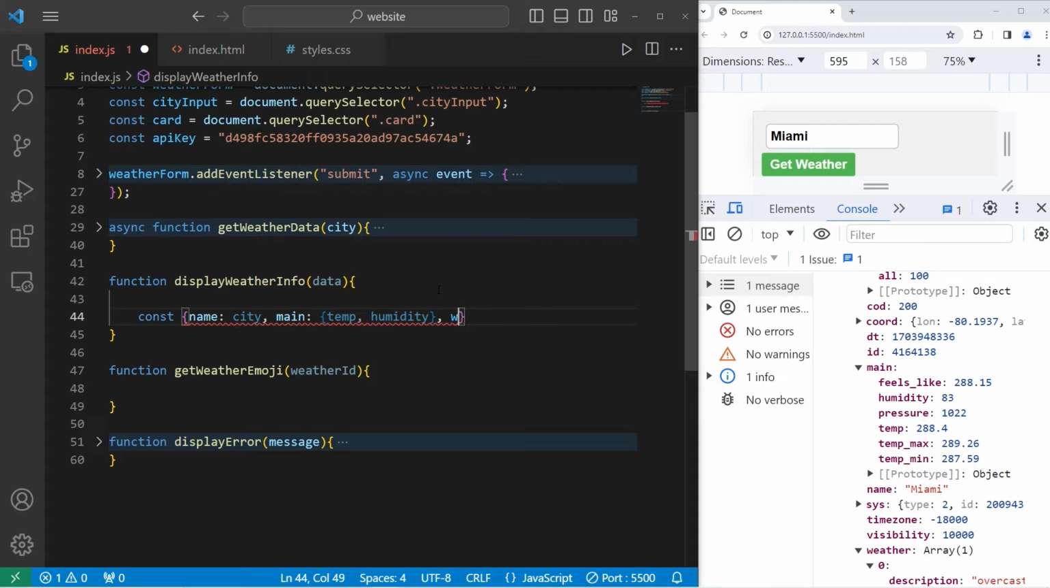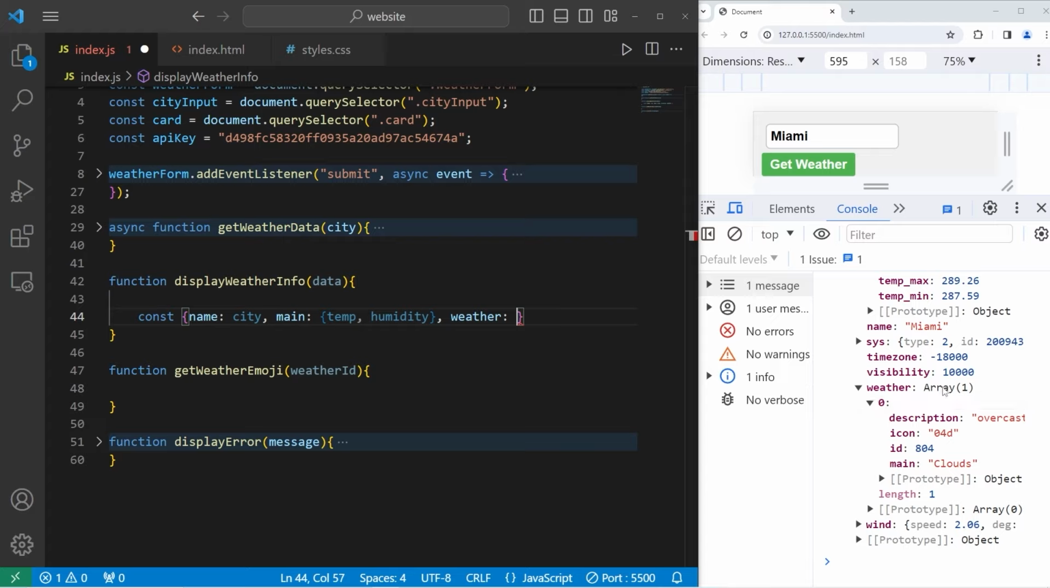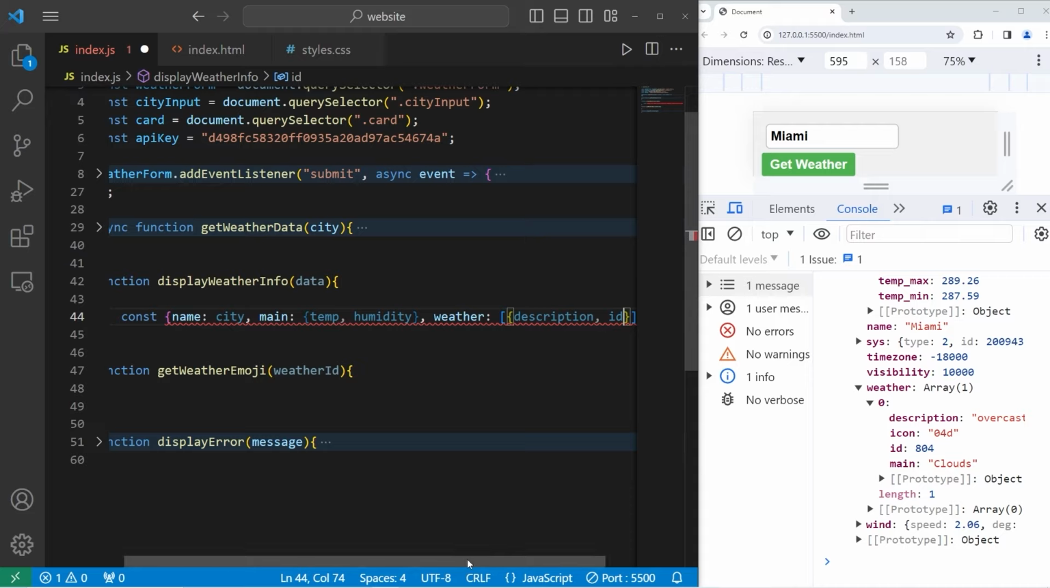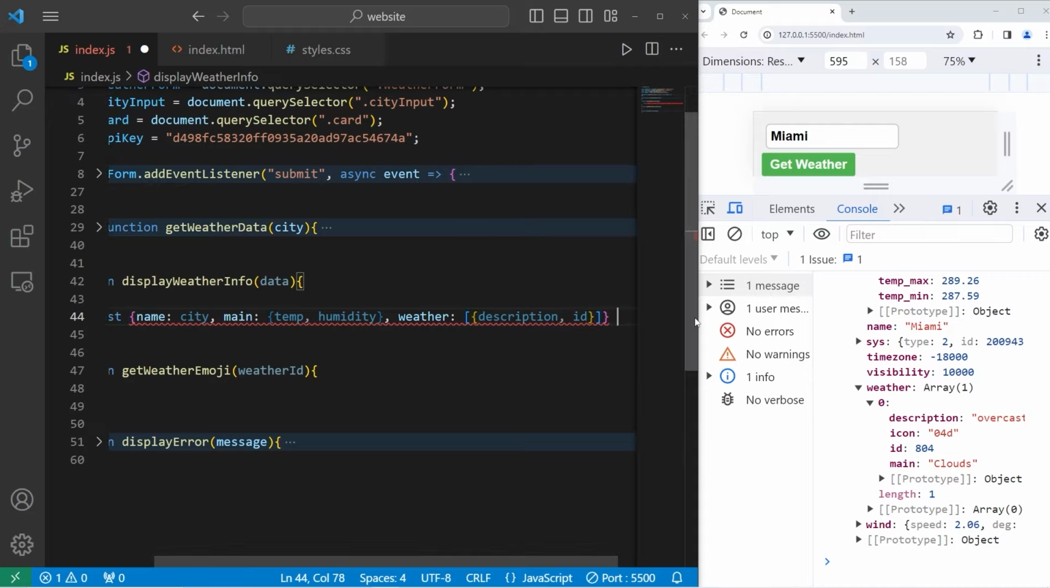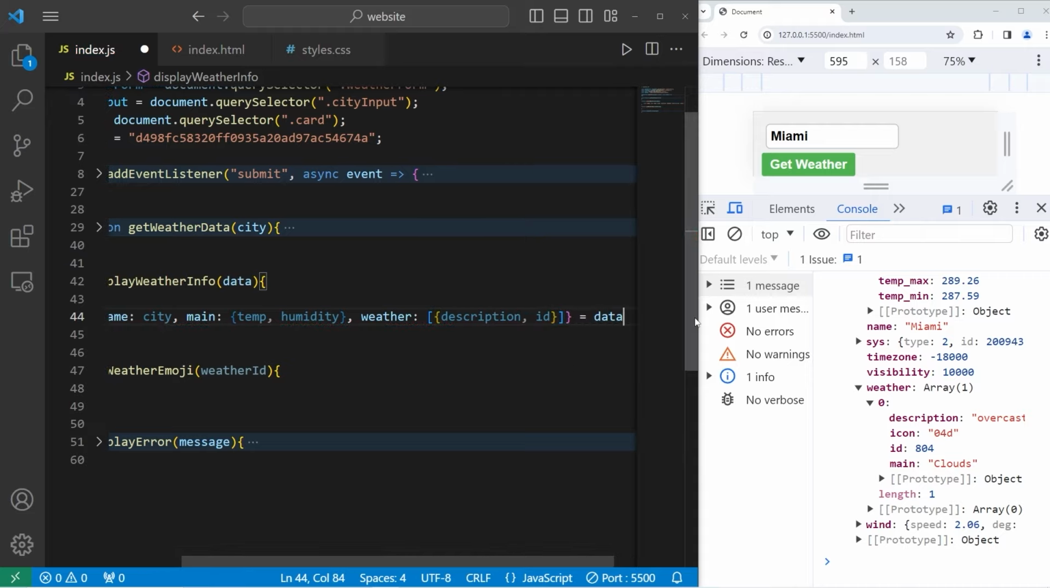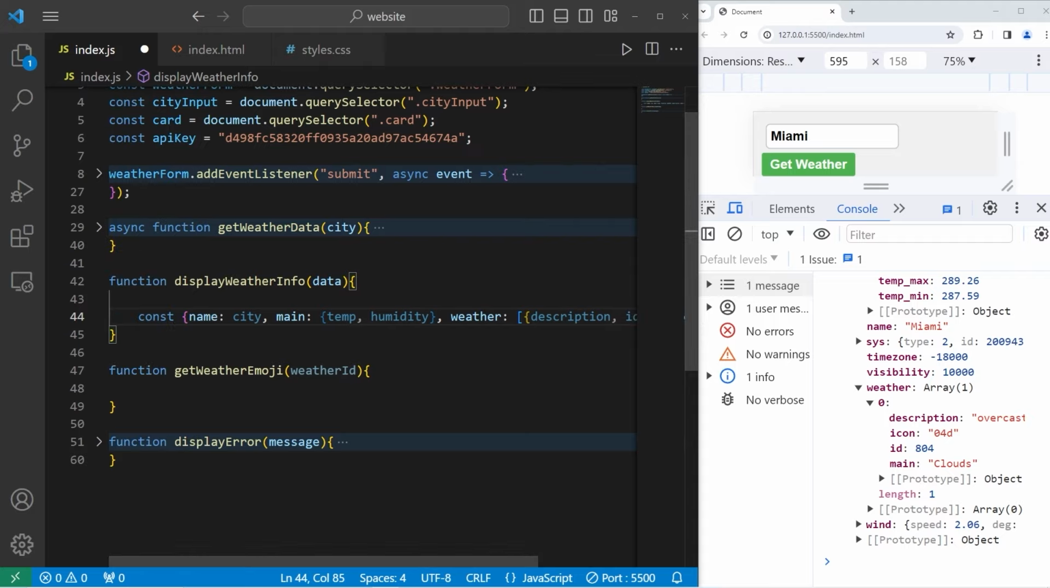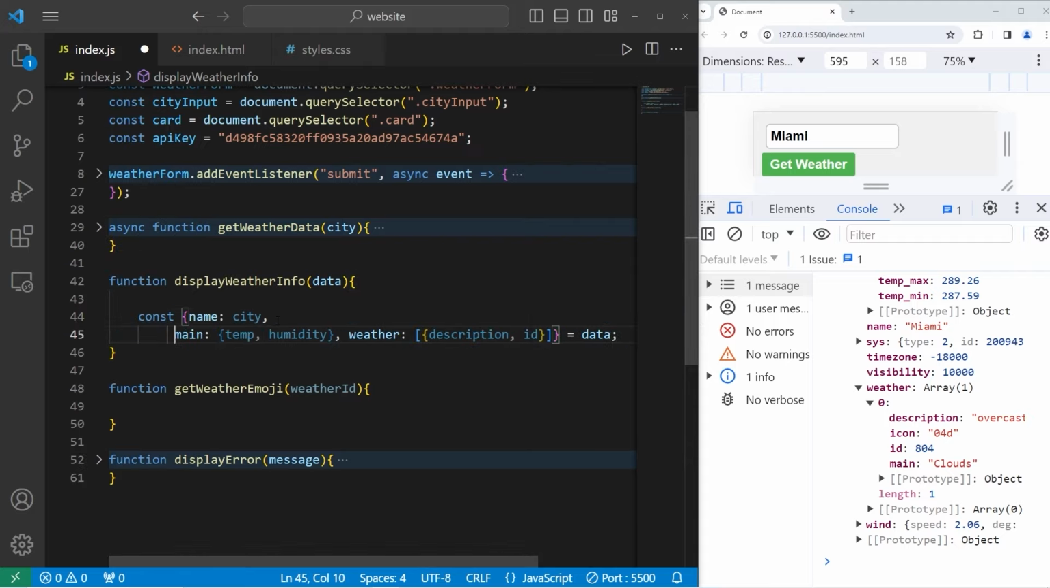Then let's select our weather. So weather, it's an array of objects. We'll have to use array destructuring followed by object destructuring. Give me the description and the ID. We have to set this all equal to data to use destructuring. And let me organize this to make it look nice.